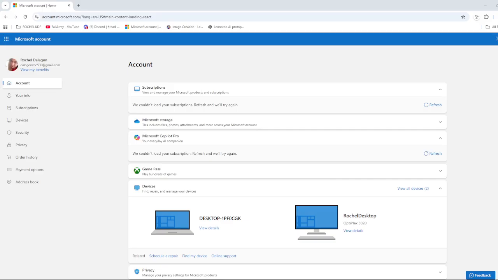This could be Chrome, Firefox, Edge, or any other that you are comfortable with. Once your browser is open, head to the search bar at the top of your screen and type in the web address https://account.microsoft.com. This will take you to the Microsoft account homepage where you can manage various aspects of your account.